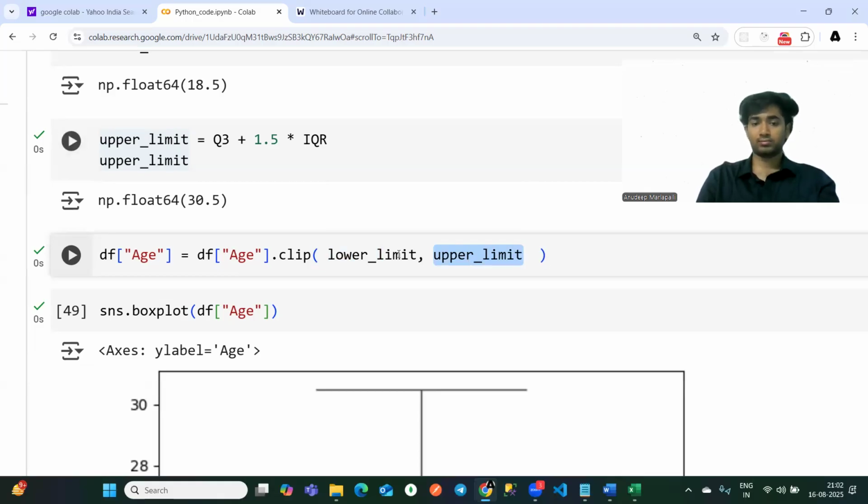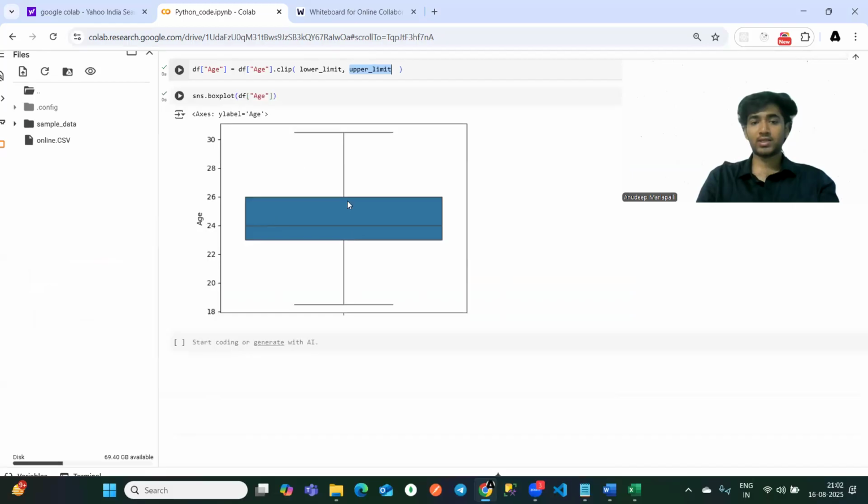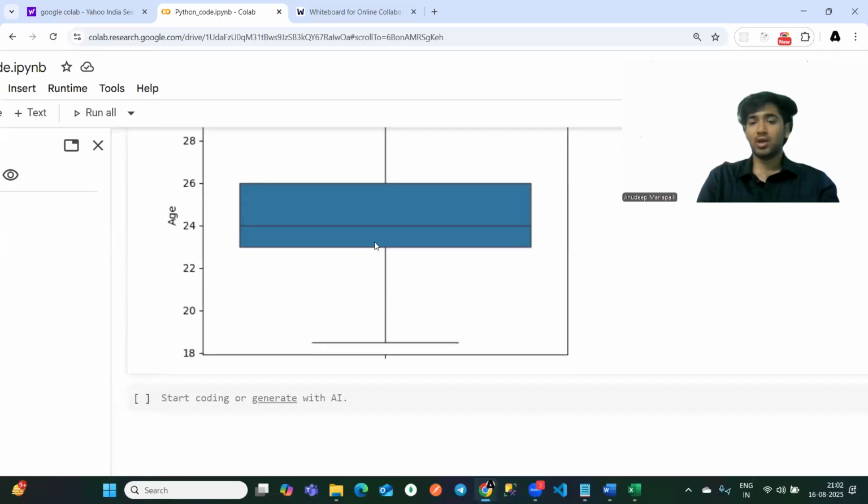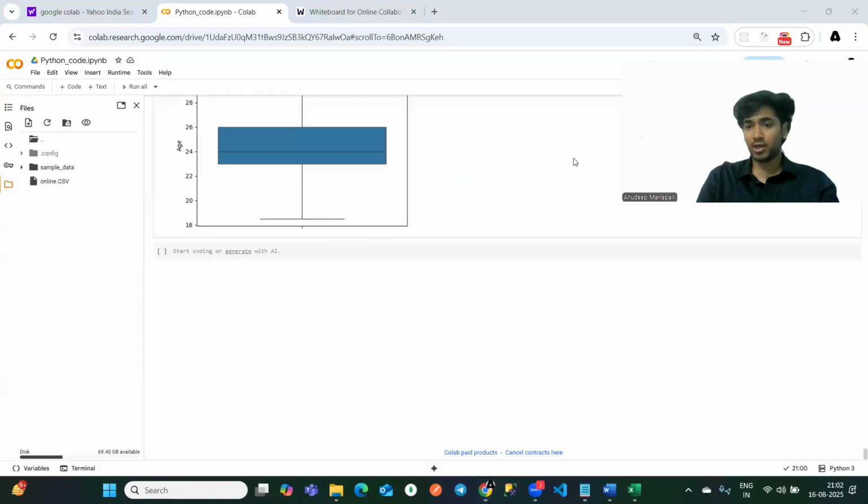After this point, I'm assigning this result back to the original column. After this is done, if I now check, are there any missing values? Here we are able to see there are absolutely no missing values.